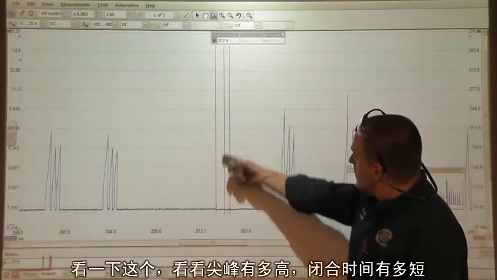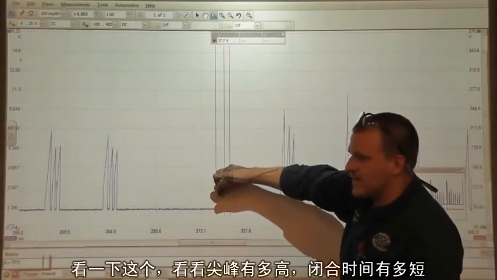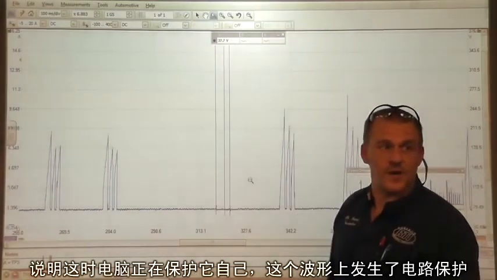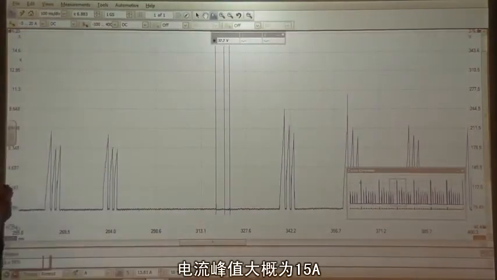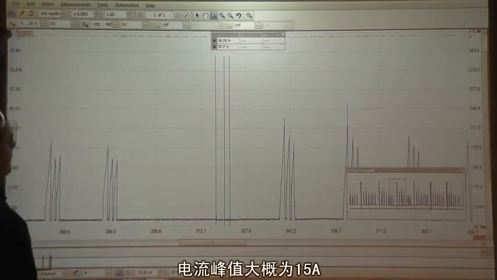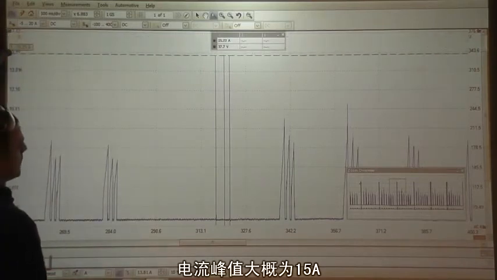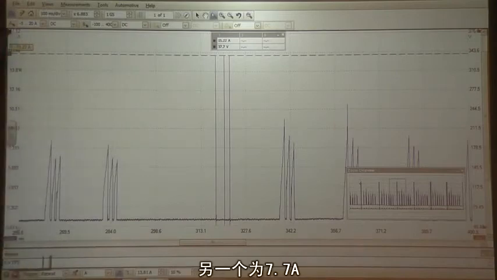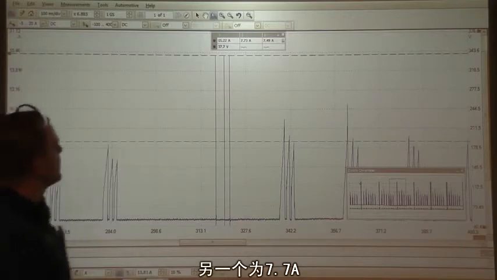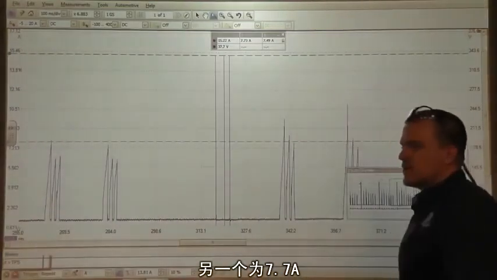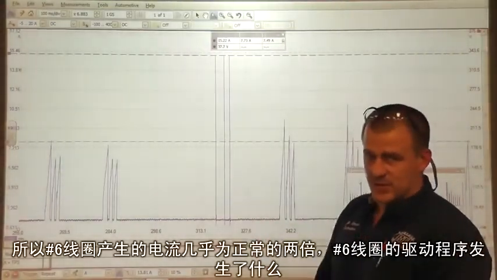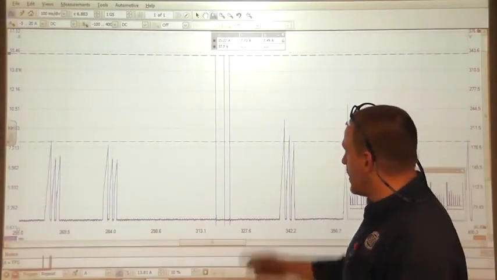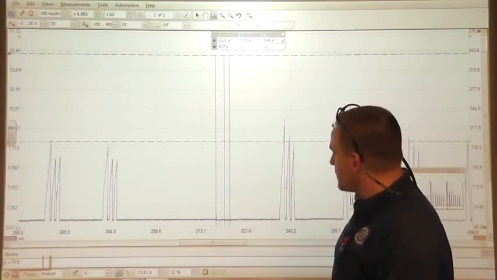But look at this one. Look how high the spikes are and how small the dwell time is. The computer's protecting itself with this right now. That's what's going on in this picture. We have some circuit protection taking place. You take a look at that waveform. We're getting a peak amperage of about 15 amps of current, as opposed to one of our other ones, where we try to get an average of maybe 7.7. So almost double the amperage that this number 6 coil is producing. What happened to this number 6 driver? It got cooked. By what? By that shorted coil right there.